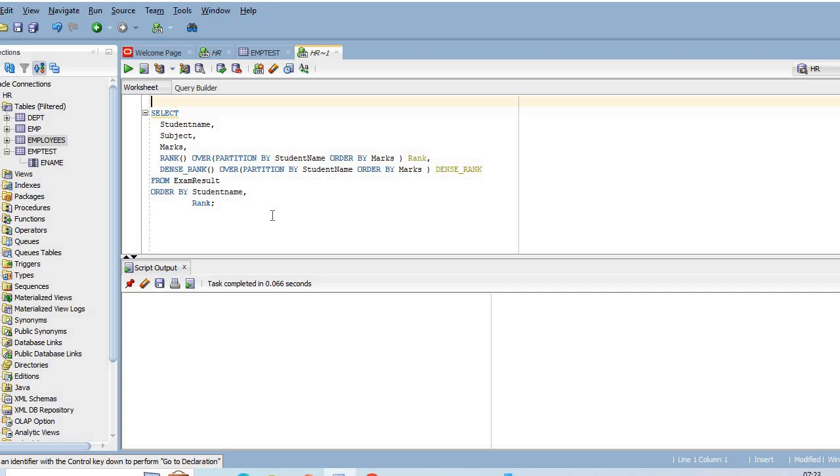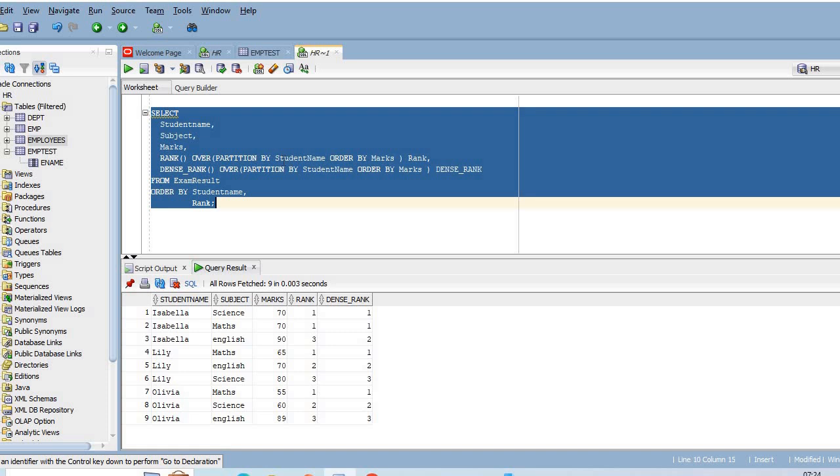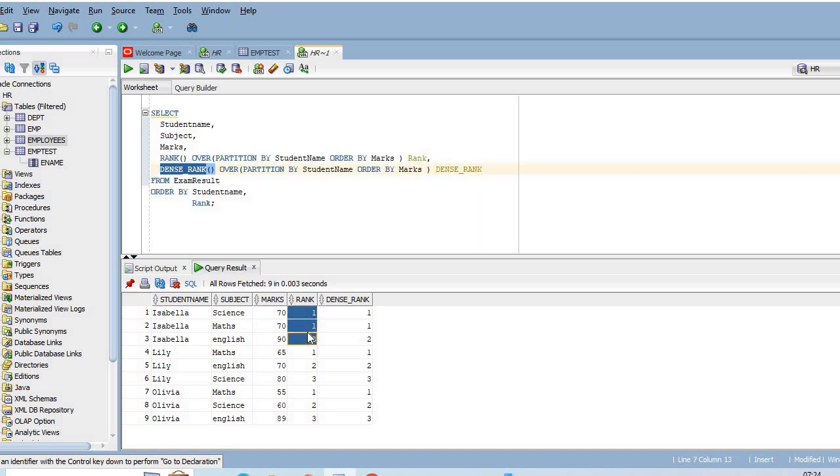So here I have a table exam result. In that I have all the students' names and their marks, and based on that I am executing. So here you can see that in the rank section, 70 marks. In science and math both subjects, C got 70 marks. So in ranking it assigned the first, and for the second row also it assigns 1 only. But for the third ranking, it skips the second and assigns 3.